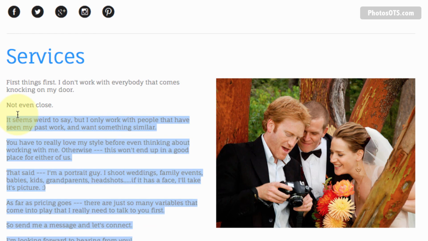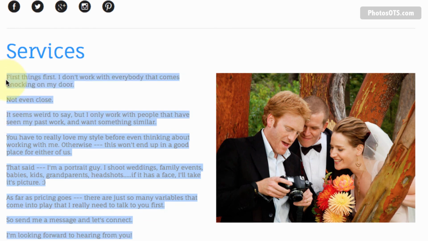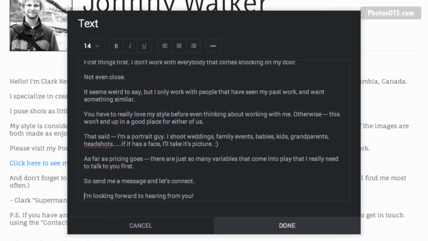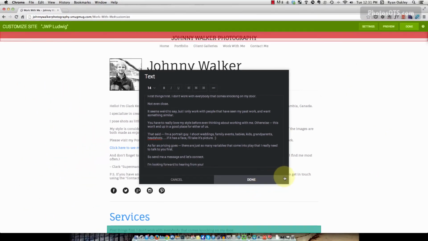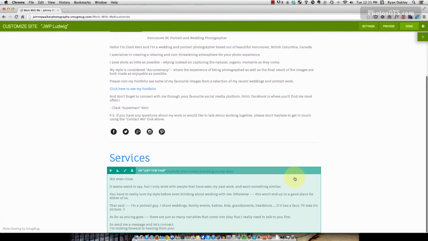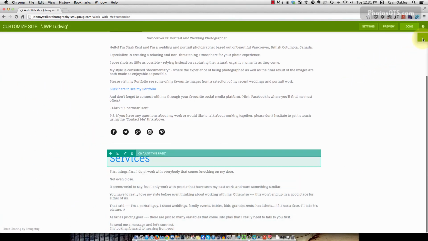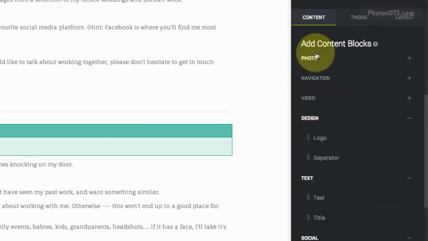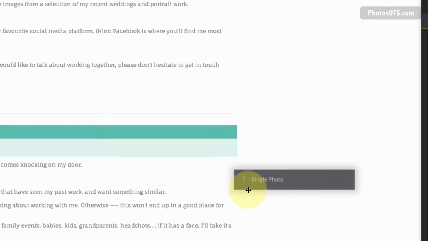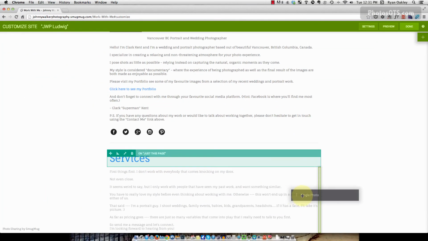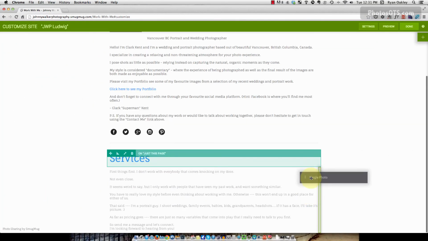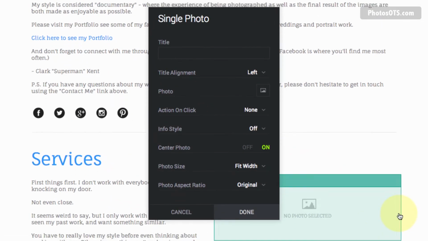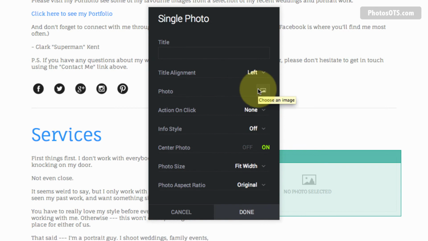So I'm going to copy and paste my services text. And that looks good. And then I'm going to add a photo here. So I go to my content block, add a photo, I go single photo. And this time for when I want something beside a piece of content, I make sure that there's a vertical green bar showing up, and then I let go of my mouse. It's asking me what photo I want.